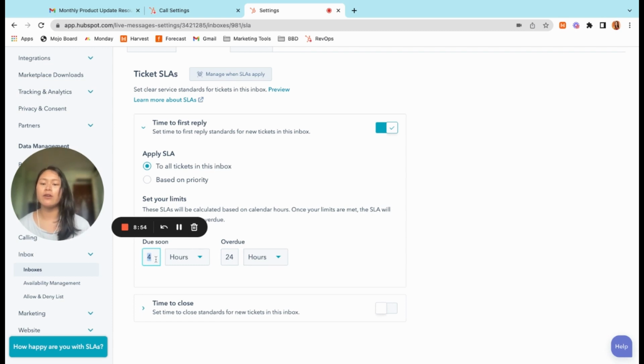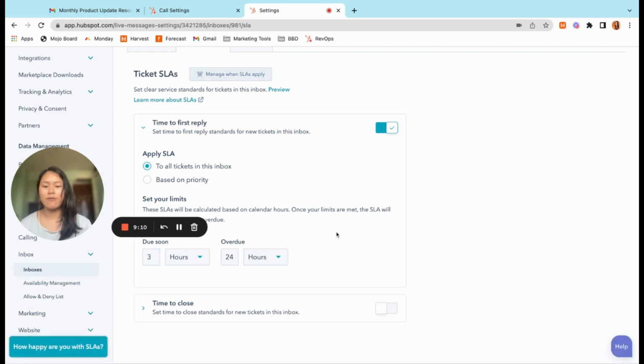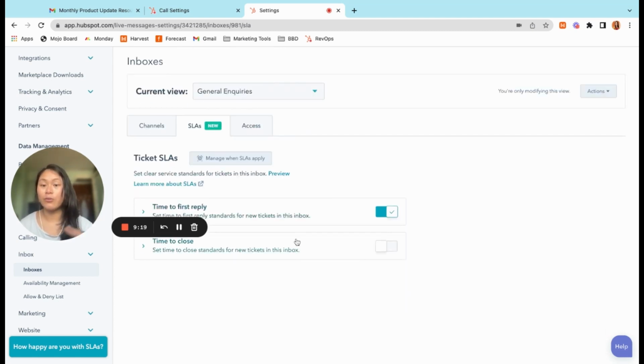You also have an opportunity to set a due soon so that they will be reminded beforehand when the tickets are meant to be closing soon. Once you've done that, you can go ahead and click save. I'm just going to change this so it shows you the pop-up. Make sure you hit save before you leave, because otherwise, it's not going to apply. When you're done, you are pretty much good to go.